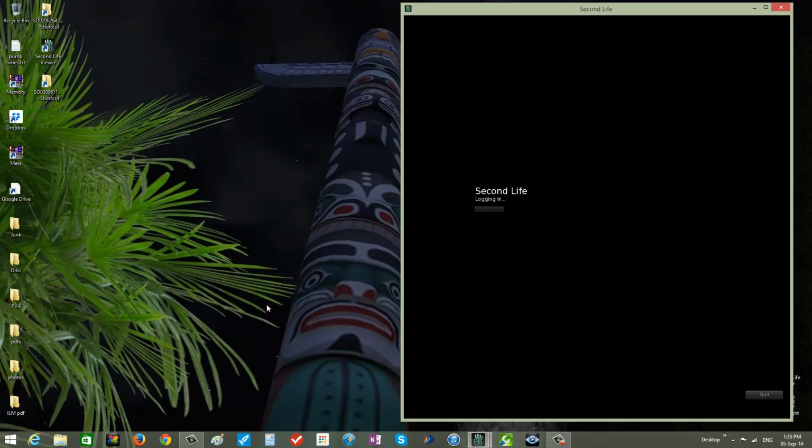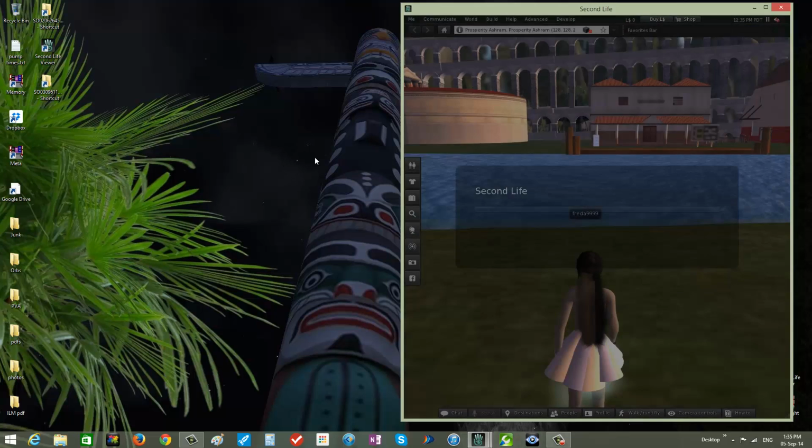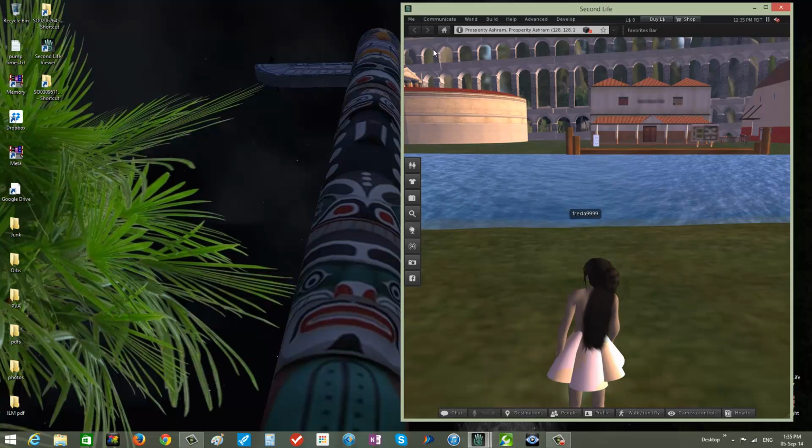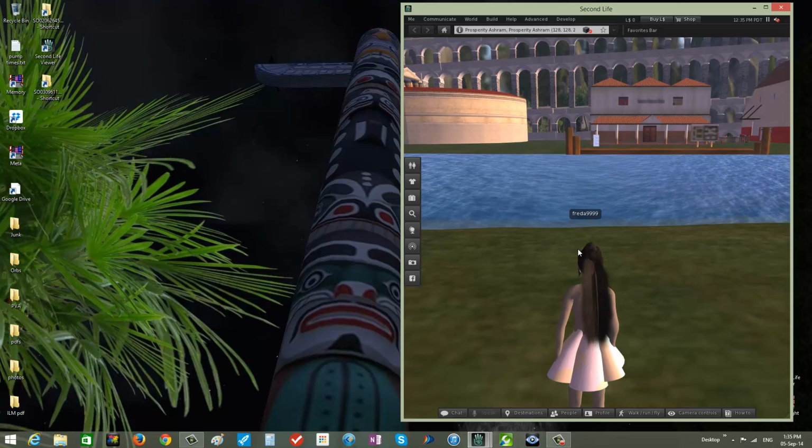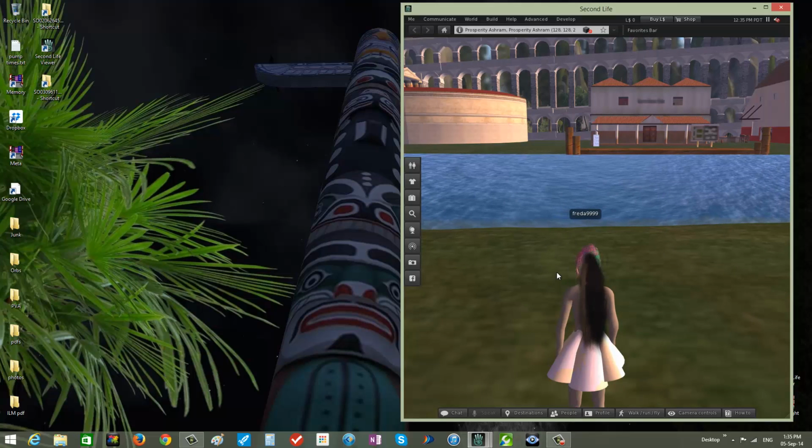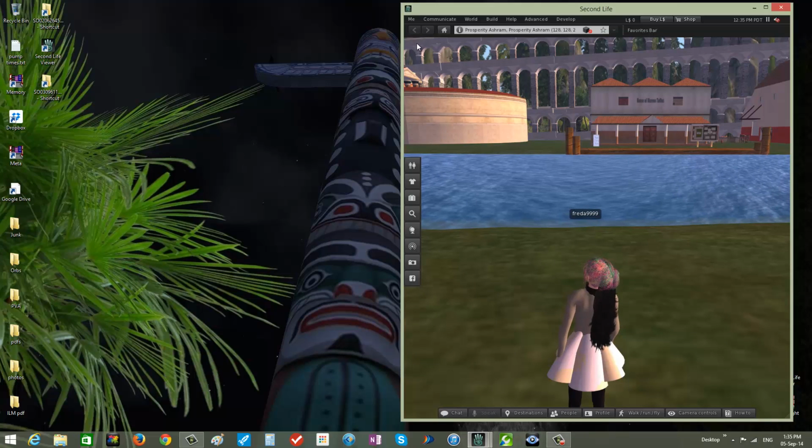Now, one thing I should have mentioned, and I forgot, was that in your original avatar Second Life viewer window, you should have selected multiple viewers, and I'll show you where that is. We've logged in so far, and here's my avatar, my new one.